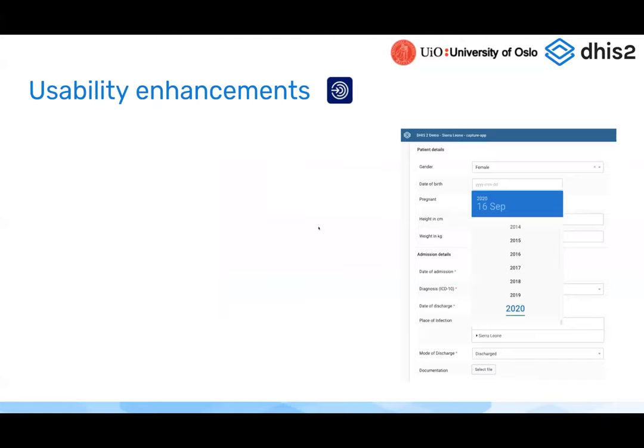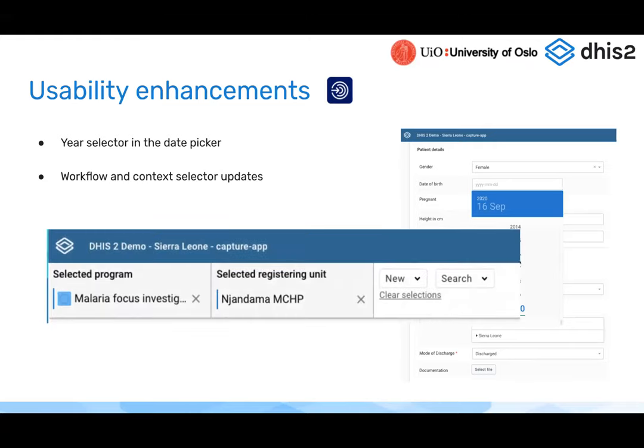There have been some usability enhancements in the capture app, and one of them is this year selector in the date picker. For birth dates and some other kinds of dates, the year selector is important to quickly go to the right year. We also have some enhancements on the workflow generally and the context selector. So as you might have noticed, the program came before the org unit, and we have some new functionality in the buttons for new and search to help the workflow in working with tracker and event data.